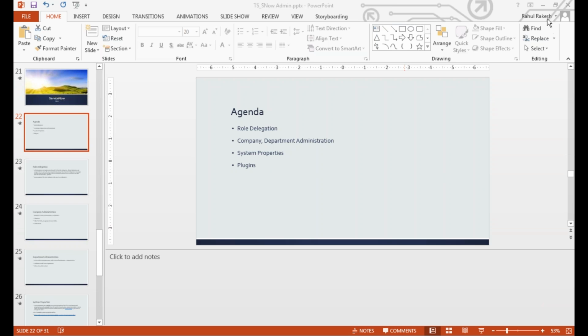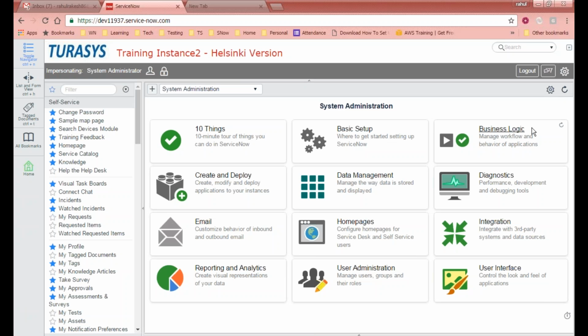All right. So let's quickly go ahead and look into role delegation and see what it is. I'll share my screen. Can you see my web browser now? Yeah.